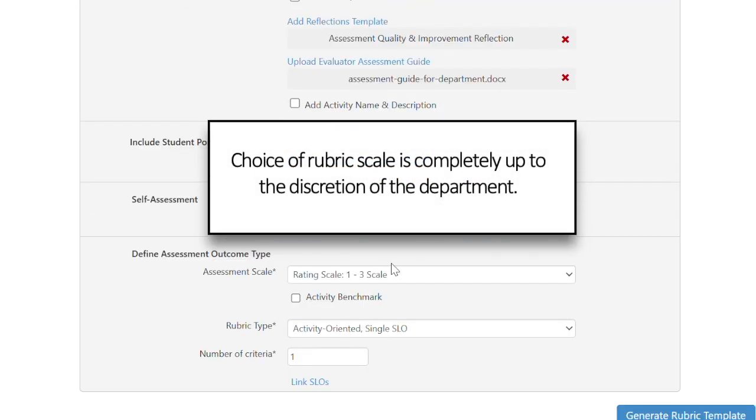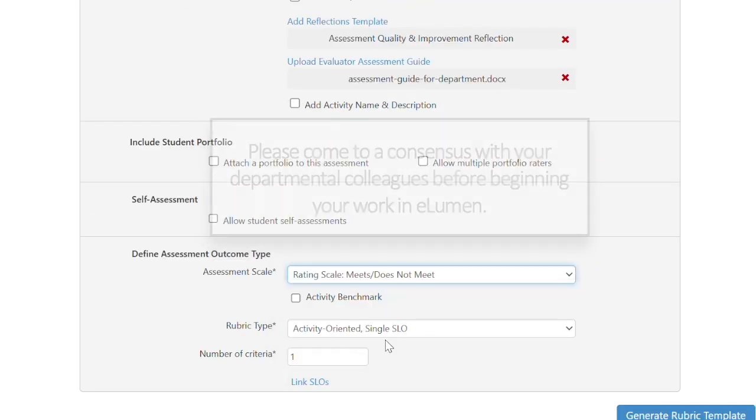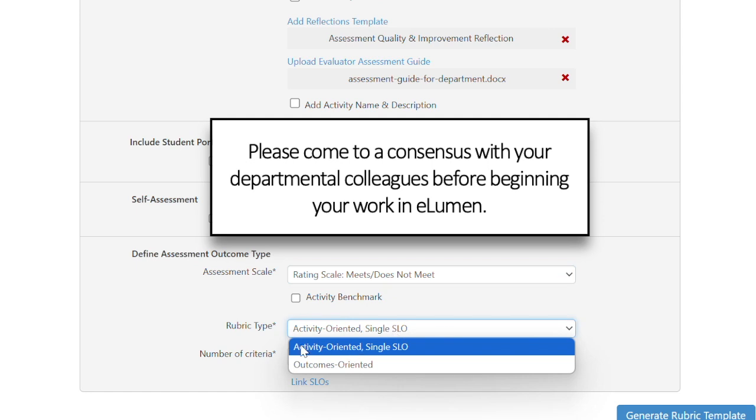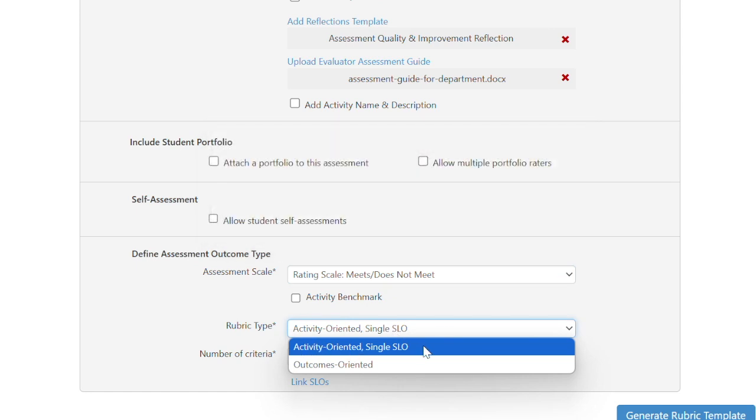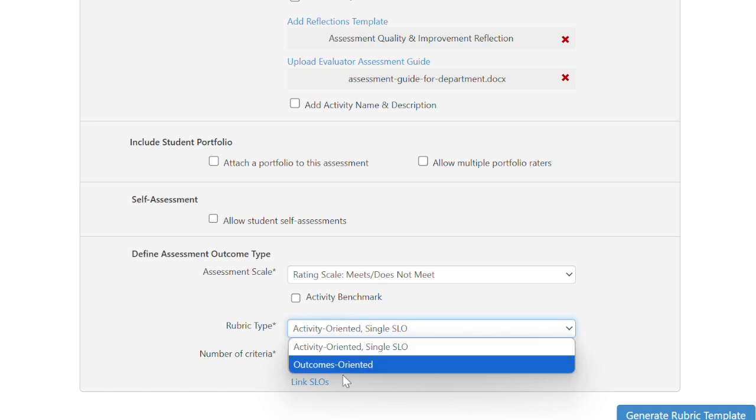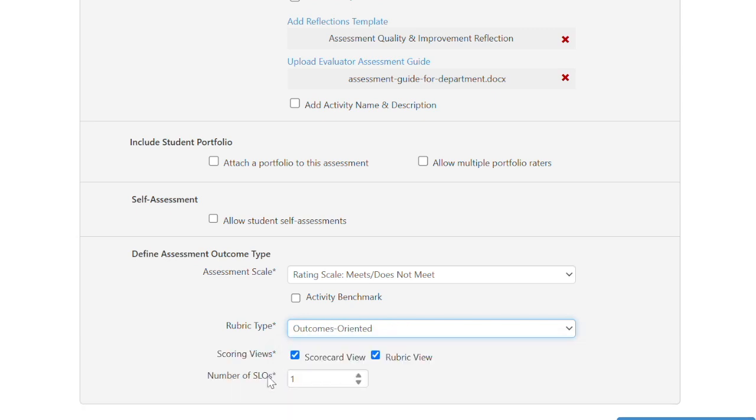And then you're going to want to scroll down, and I'm just going to select meets, does not meet, and don't select activity-oriented single student learning outcome. If you do that, you will have to create a separate assessment for each student learning outcome. So if you have 7 learning outcomes, that's 7 separate assessments. So go ahead and select outcomes-oriented.